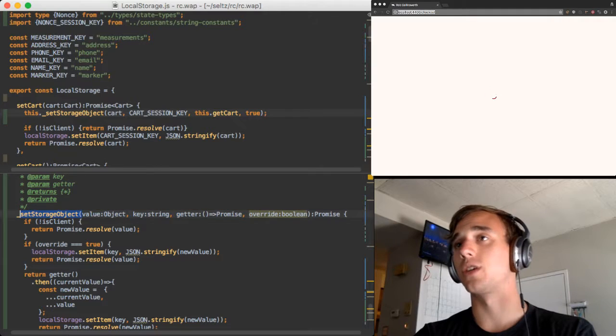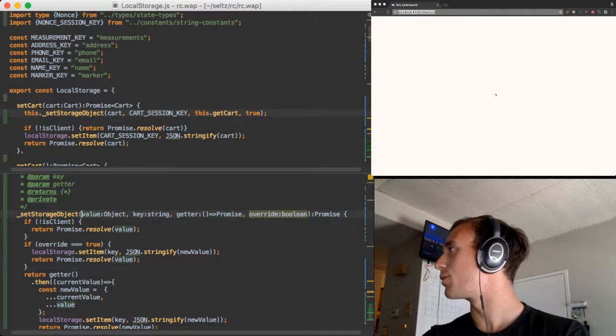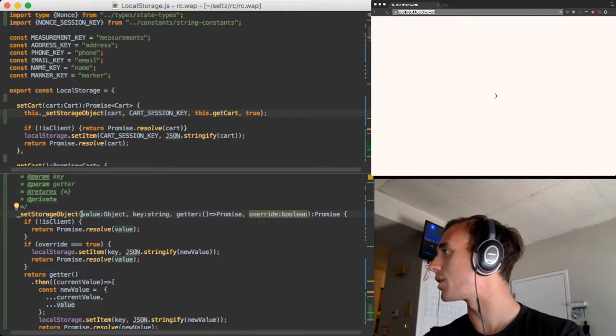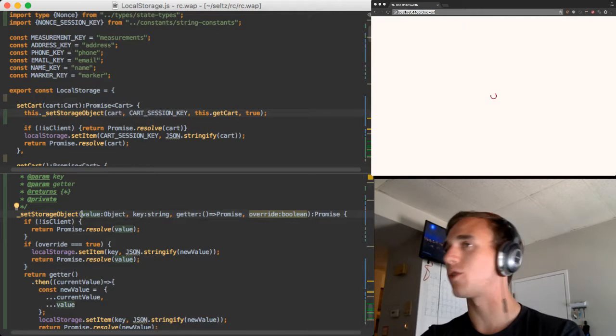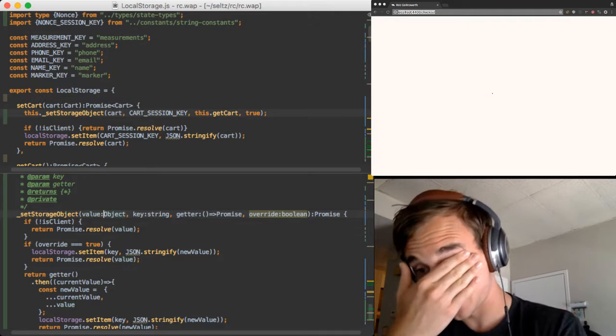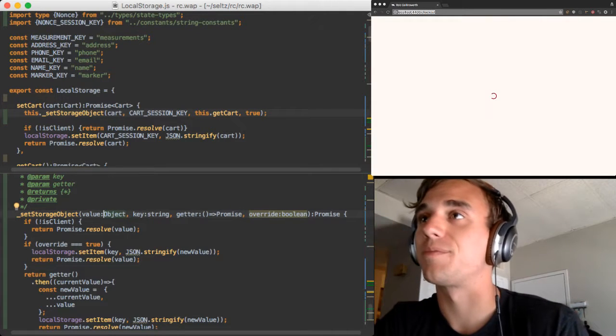So set storage object. How long have I been doing this for? I'm moving really slowly. How long has this been happening? 36 minutes? Oh my god. Jeez.